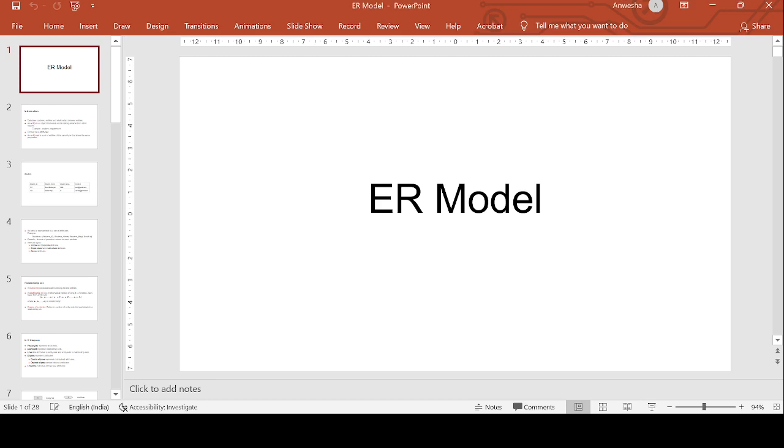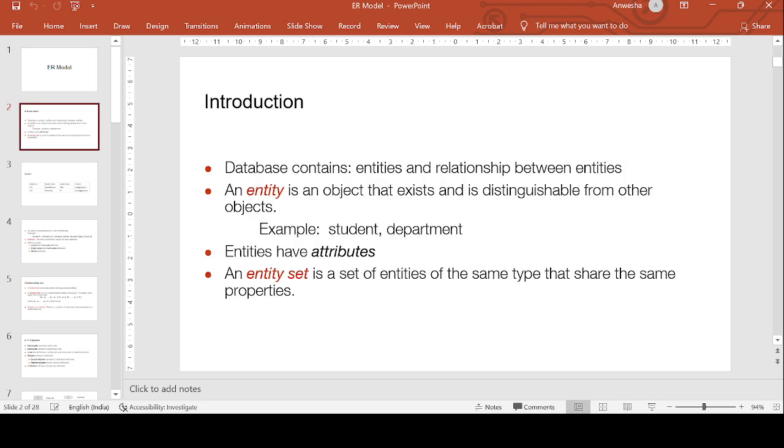Hello everyone, today our topic is Entity Relationship Model or ER model. A database contains entities and relationship among the entities. An entity is an object that exists and is distinguishable from other objects. For example, student, department. Entities have attributes. Attributes means a set of features, the properties an entity can have.